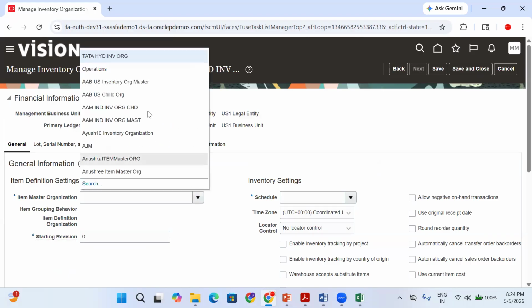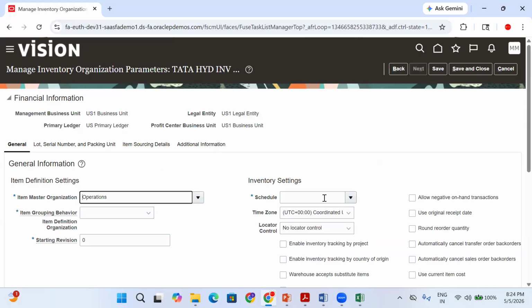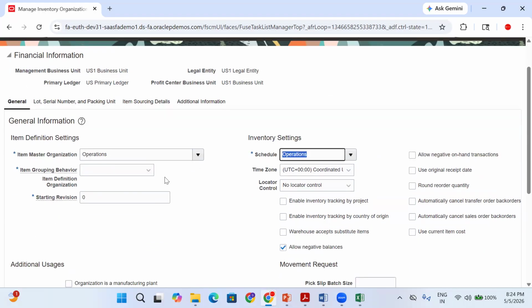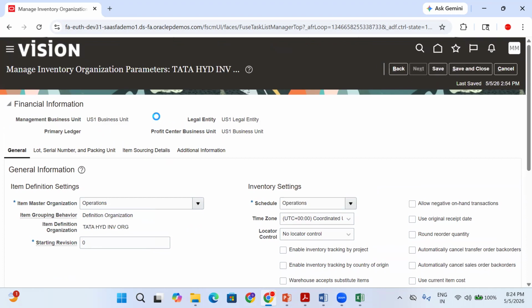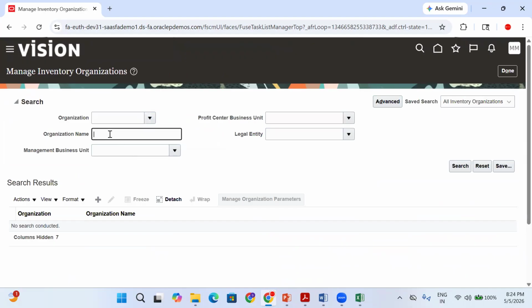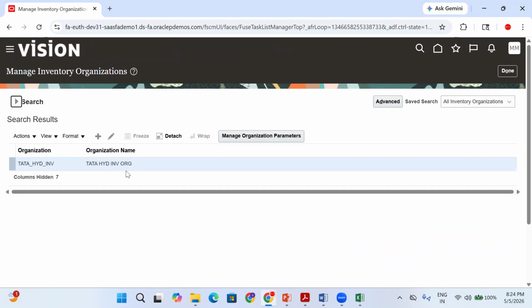Here the item master organization is operations. Here also it is operations. This is the plant working time, right? Plant working time means inventory organization working time. Save and close. Now Tata Hyderabad inventory is created. Query this, and now you can see Tata Hyderabad is created.